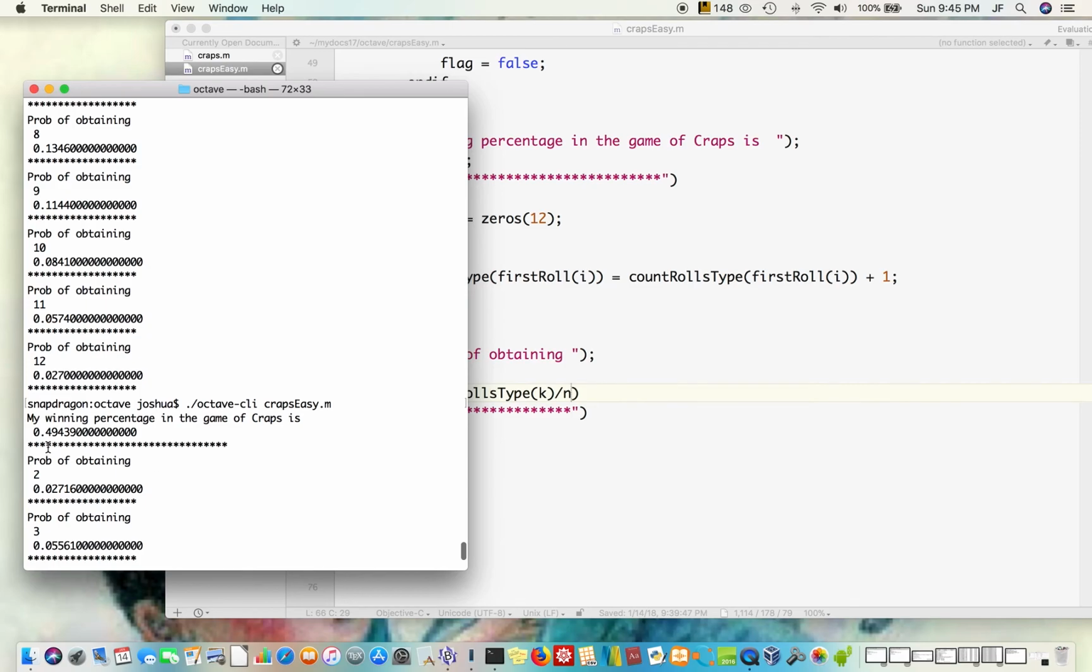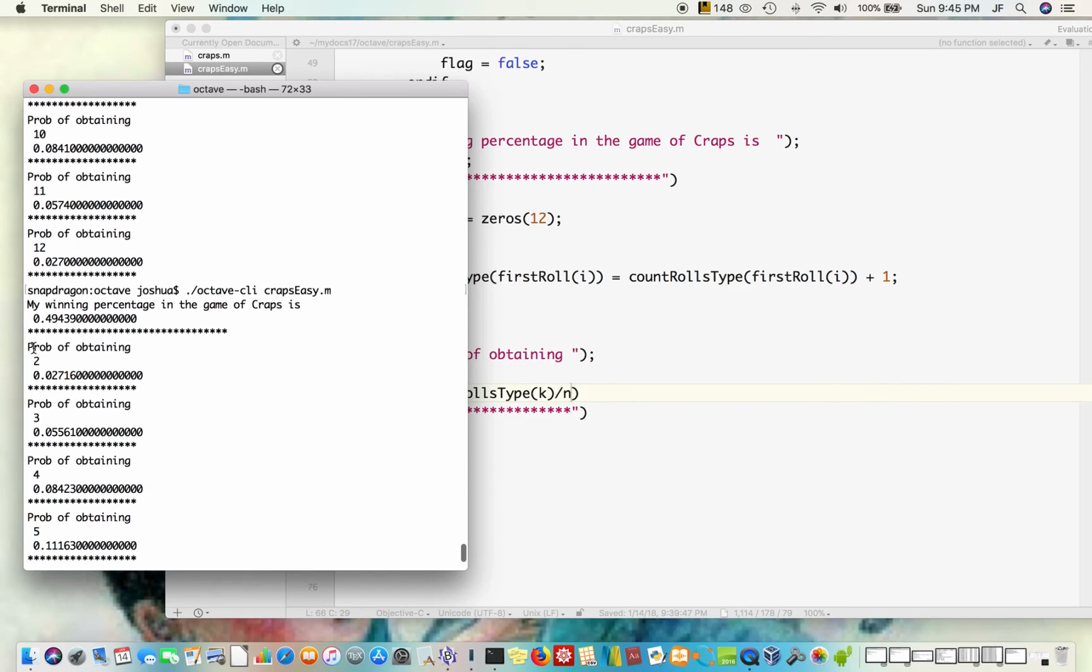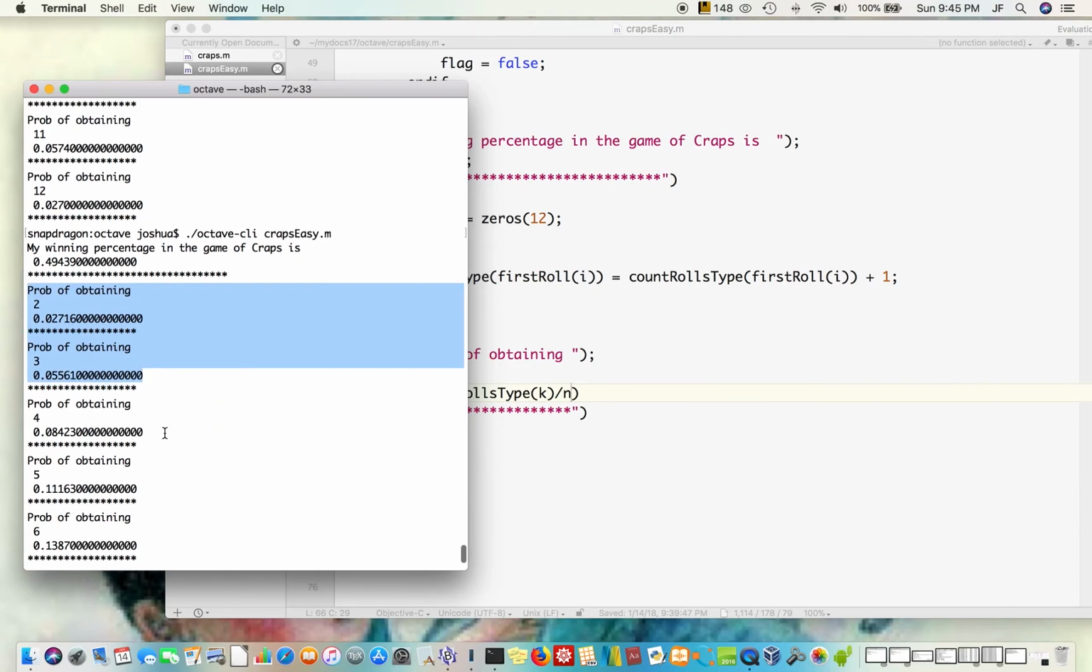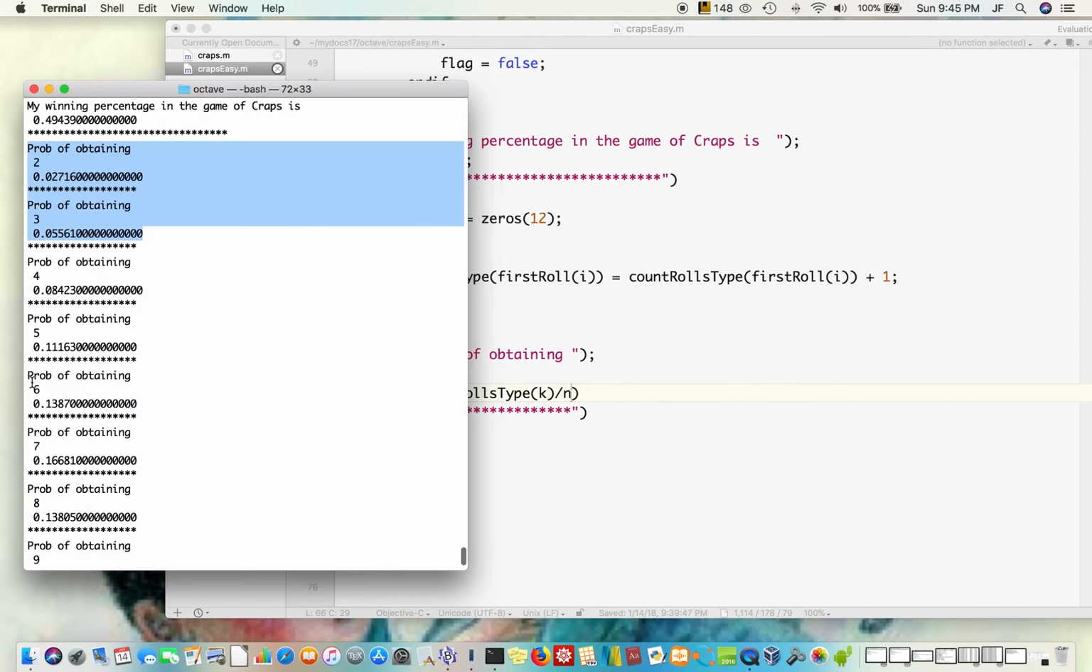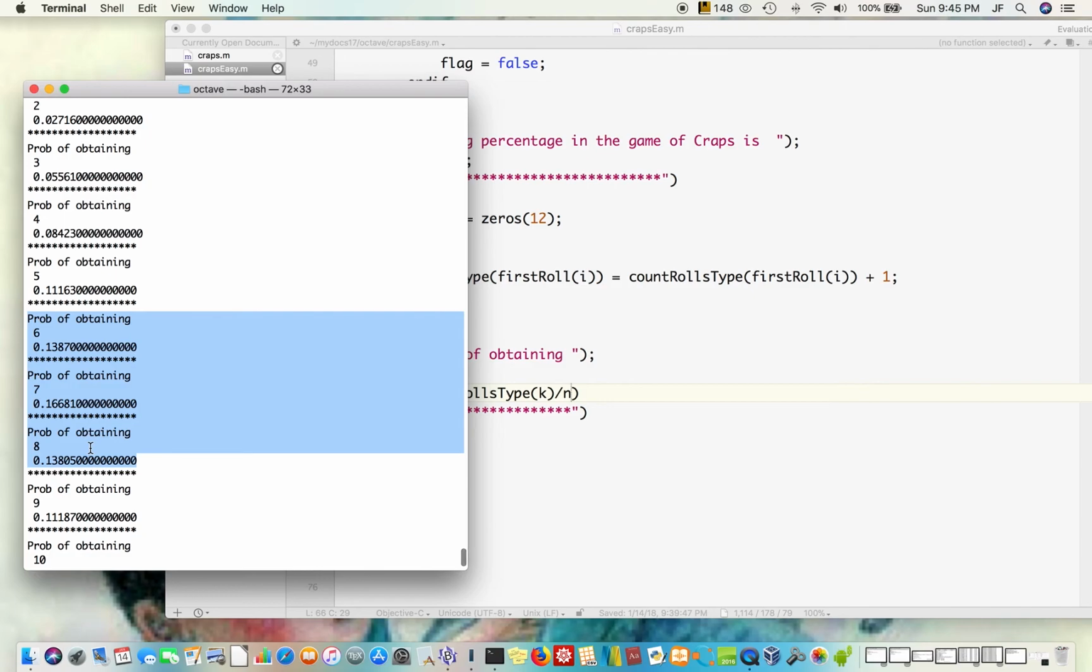So after we get our winning craps percentage, we have a 0.02716 probability of getting a 2, 3, and let's take a look at the 6, 7, and 8 here. So this is where things get interesting. You see the 7 has the highest probability. And you could probably guess that this answer is 1 out of 6. It's actually 6 over 36 if you look at the sample space.